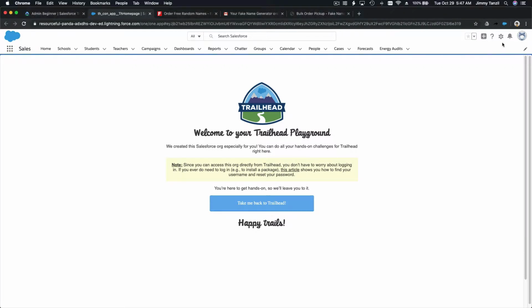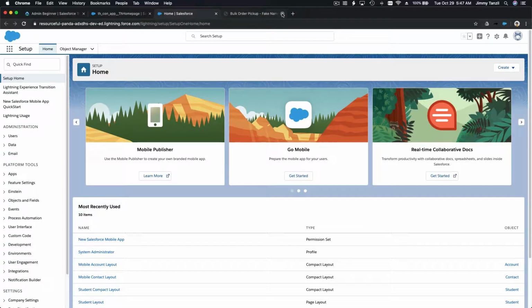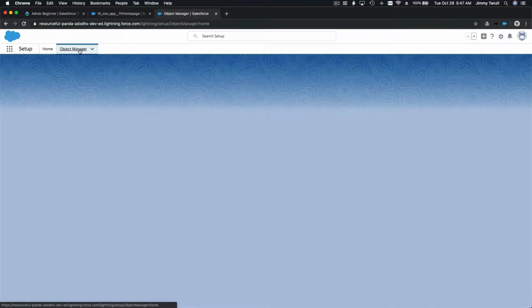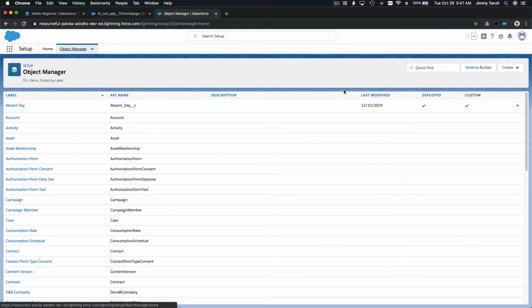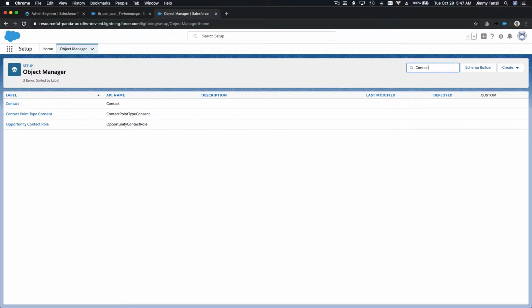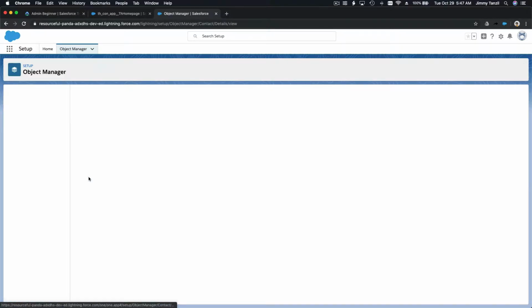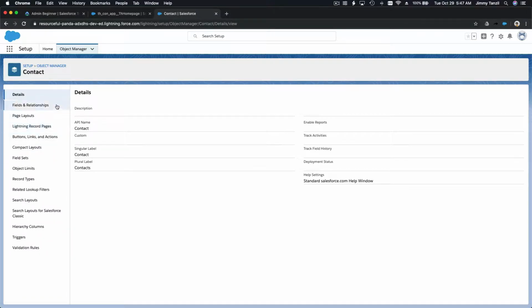So to do that, we go to setup. The gear icon, always there when we want to create and customize stuff. Always the setup. And I'm going to close all these other tabs here. So then what you should remember, object manager, and then quick find contact, or you can even see it with your eye there. Contact here, and then your fields, right?